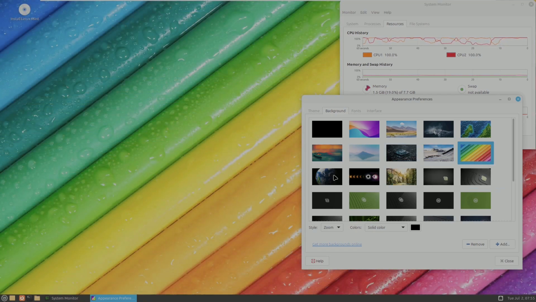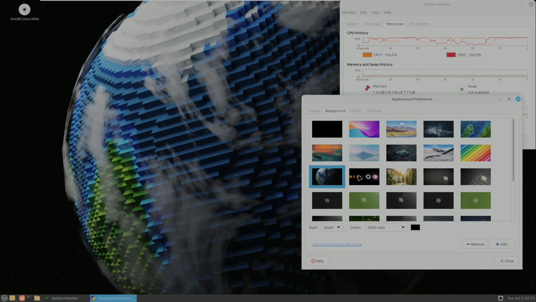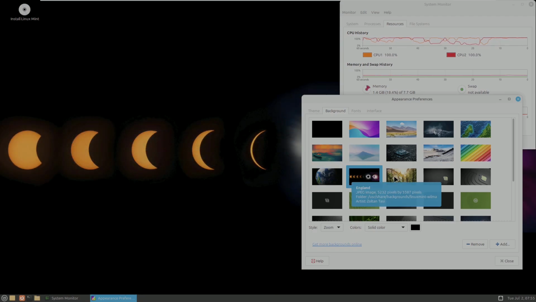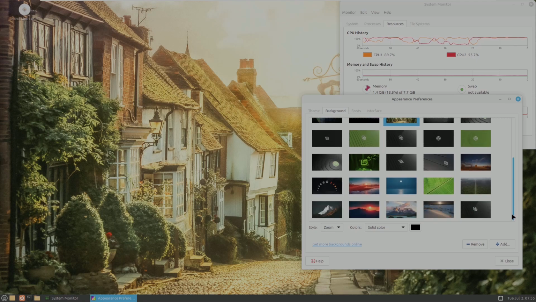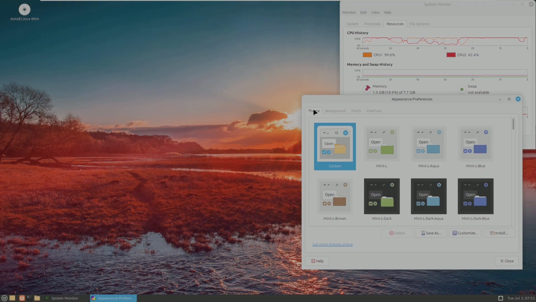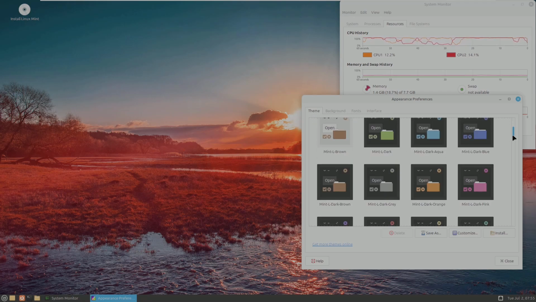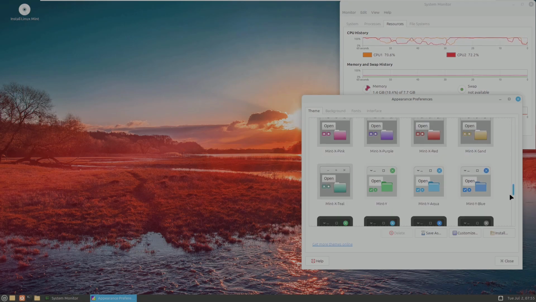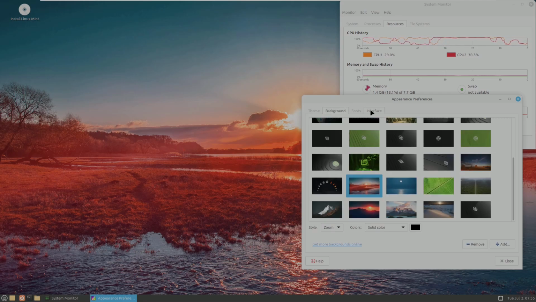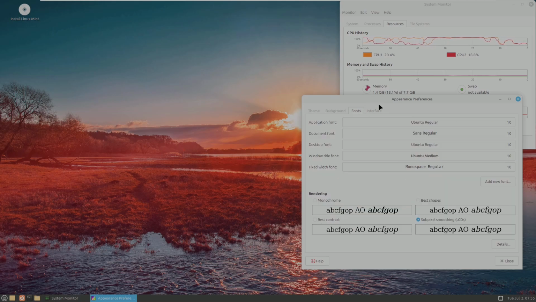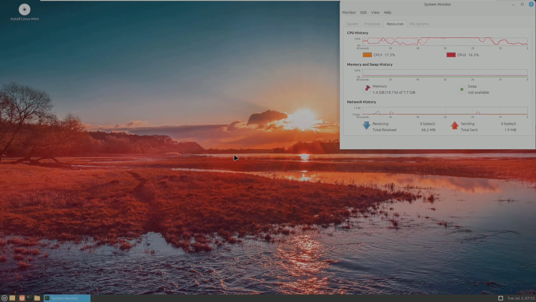As you can see, there is a delay of a few milliseconds. Other than that, there is no problem or any bugs while using it. Everything is working fine. Here are some of the themes. There are plenty of themes here. You can either install them on your own, or you can customize fonts and the interface. Let's close that.